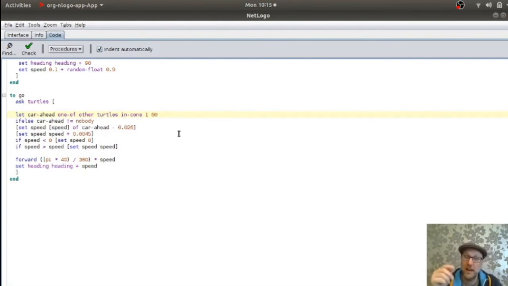Where did that come from? That came from the original implementation of this simulation. And so we match the speed of the car ahead and slow down a little bit. On the other hand, else, if there's not a car ahead, then we set our speed to be a little bit faster. So that's our acceleration, and again that value comes from the original simulation.